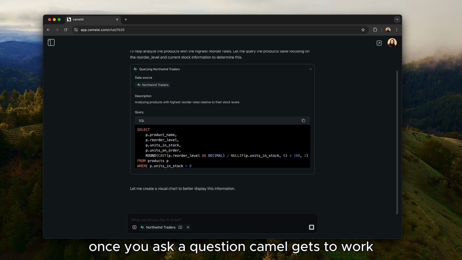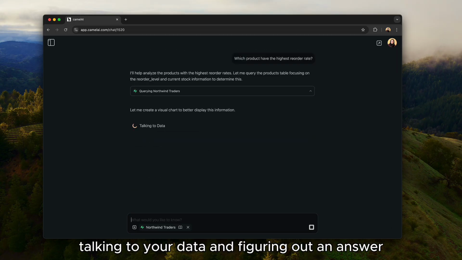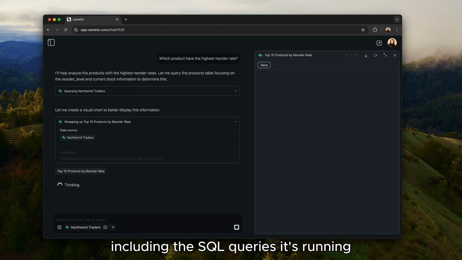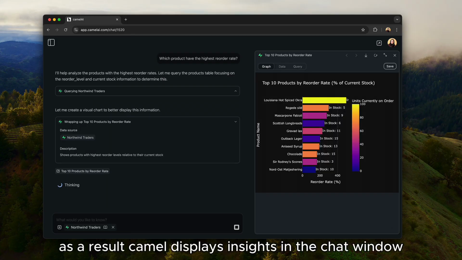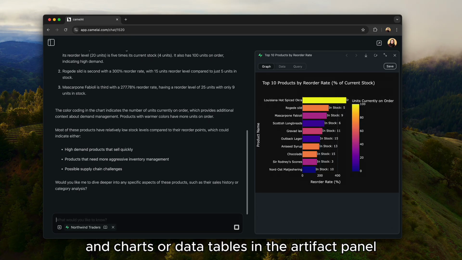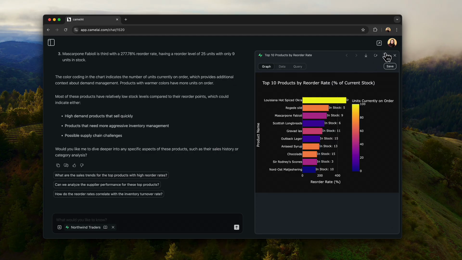Once you ask a question, Camel gets to work, talking to your data and figuring out an answer. For transparency, you can see Camel's work, including the SQL queries it's running. As a result, Camel displays insights in the chat window and charts or data tables in the artifact panel. Let's review Camel's results for the question we asked.